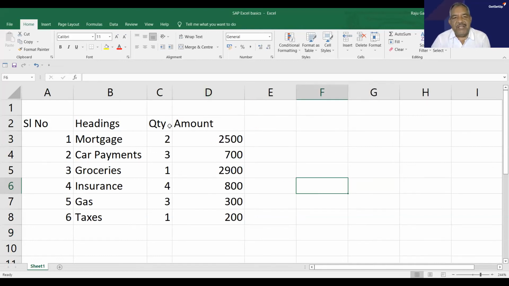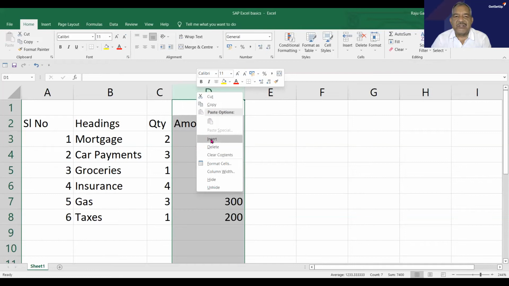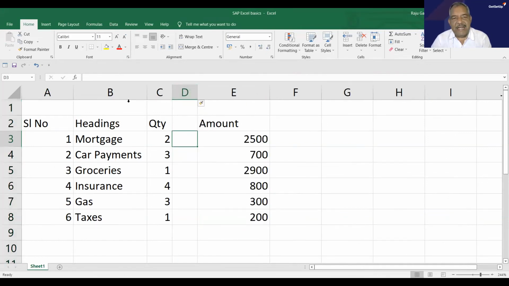So we see that the column appears here. And like I said, now in between amount and quantity, I want something else. I just go up there, the whole thing gets selected. I do a right click and go on to insert. When we insert columns and rows, the serial number does not change. If you look at A, B, C, column A has the serial number, column B has the headings, and column C has the quantity.